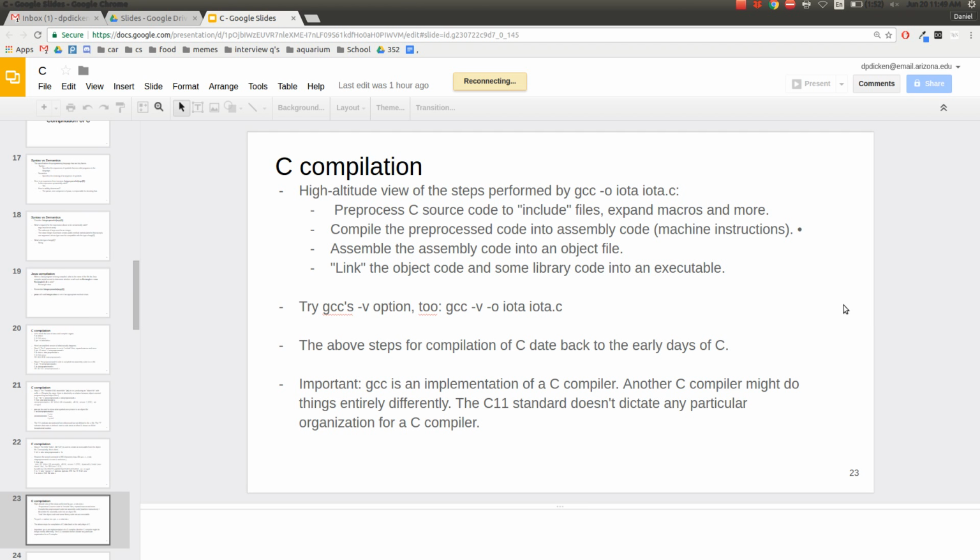And the steps that are shown right there date all the way back to the early days of C, so this whole process that it walks through has been going on for a really long time. They really haven't changed it because it just works well. And finally, GCC is just an implementation of a C compiler. There's other C compilers out there. One of them is called Clang. I'm sure there's other ones, but those are really two of the big ones.